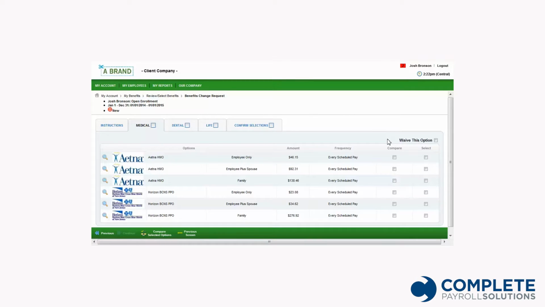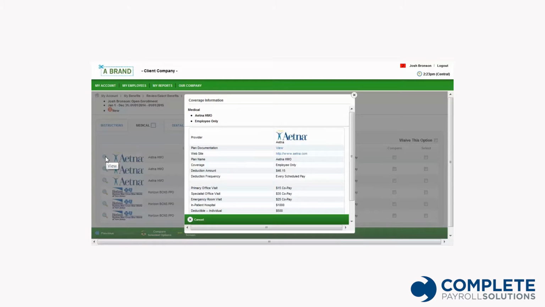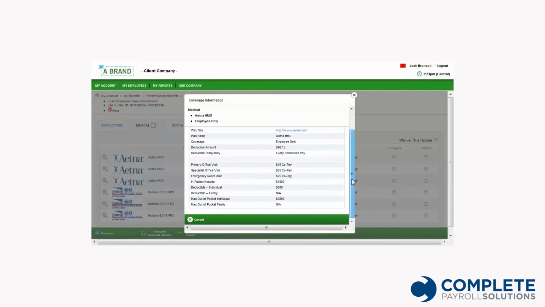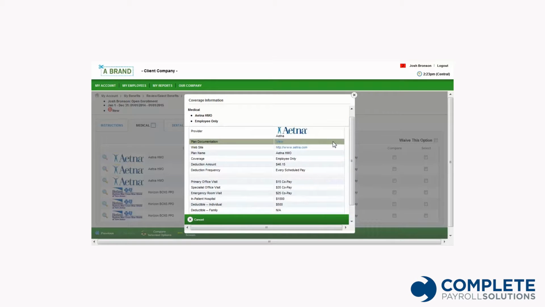Employees can also review and compare plans and make a selection. If we wanted to dig into the plan in a little bit further detail, we can do so by clicking on the magnifying glass. And as you can see, this will allow the employee to review the plan features such as the copay amounts, the deductibles, as well as the out-of-pocket limits. You can also upload a copy of the plan documentation for the employees to access right here at their fingertips as they're looking to make a decision.